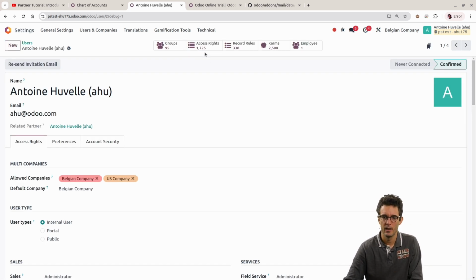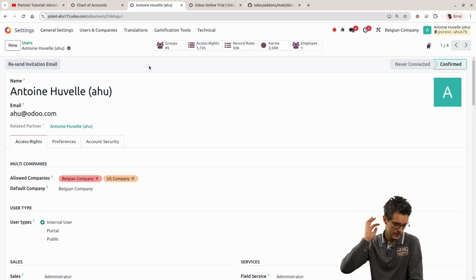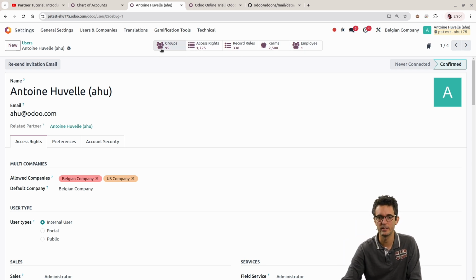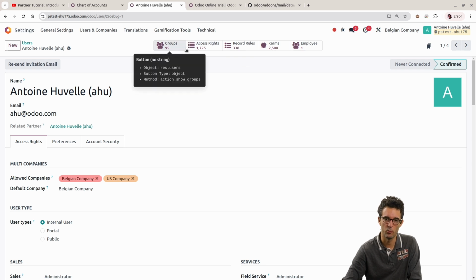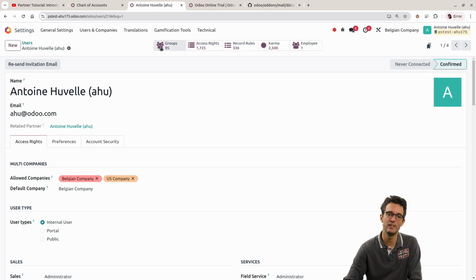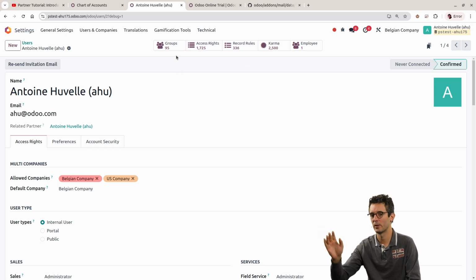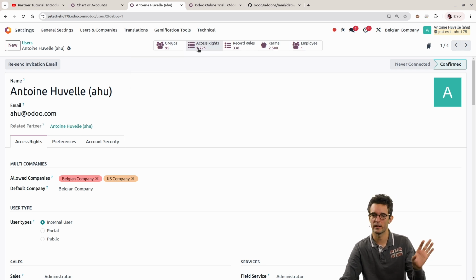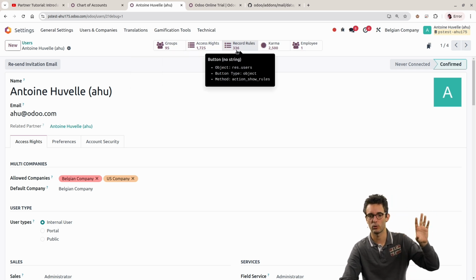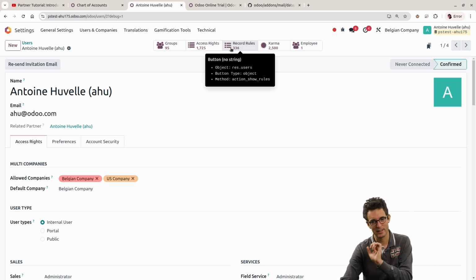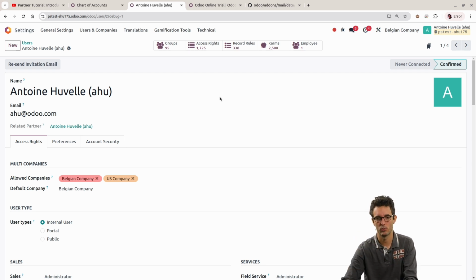I'm going there, and something I didn't mention is that with the smart buttons that you have in Odoo, on your user, you can see the 3 most important objects that we are talking about today: the groups, the access rights, and the record rules. And really they go in that order in terms of complexity. Groups is easy to understand, it's a role. Access rights are granted by the groups as well as record rules. But record rules, we'll see there's a bit of technicality around the domain notion that is a bit complicated.